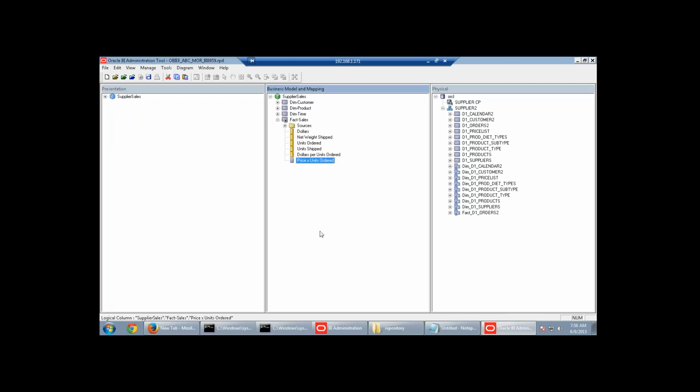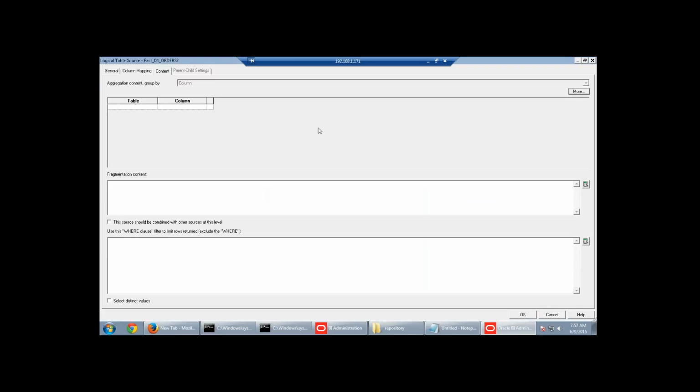Now tell me from where you get price information. Product price information is present in the price list table here. How to get it into my fact table? I have a fact table source D1 orders, which is not at all joined to your D1 price list. So how to bring that? I told you, you can achieve that using your multiple logical table sources concept.